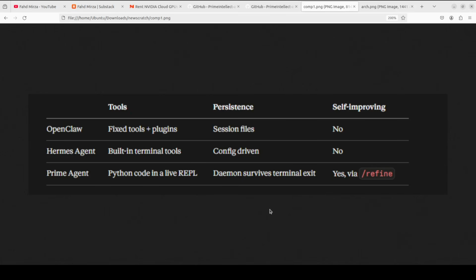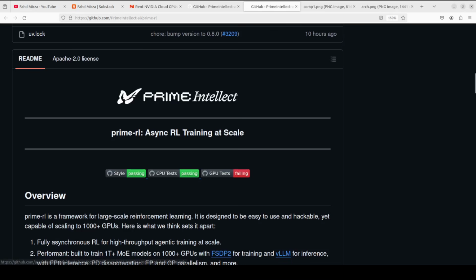Instead, the model gets a live IPython kernel and writes Python to do everything, including read files, run shell, manage its own context, and spawn real child agents with a single RLM. That is the RLM idea where context is a variable and sub agents are function calls. On top of that sits a continual harness, so Refine lets the agent write lessons back into its own prompt.